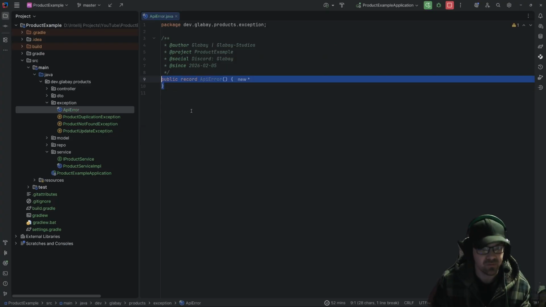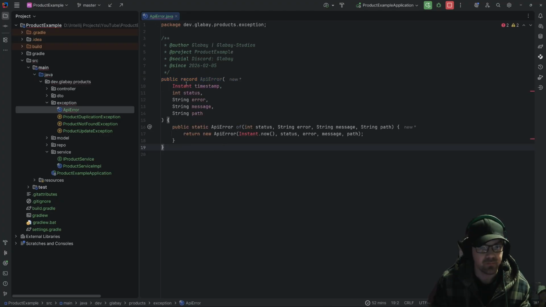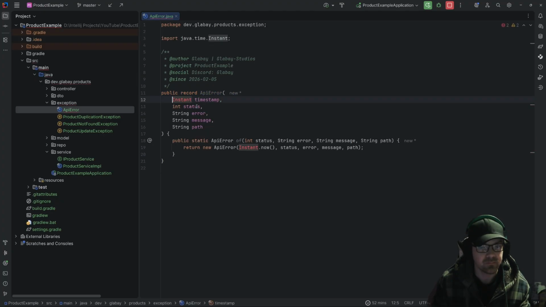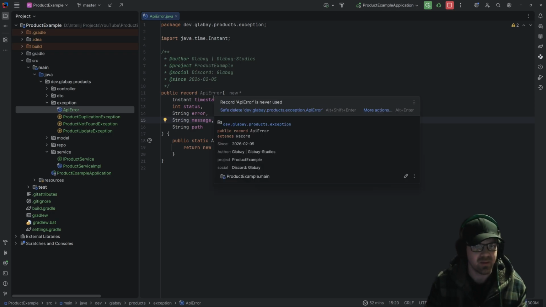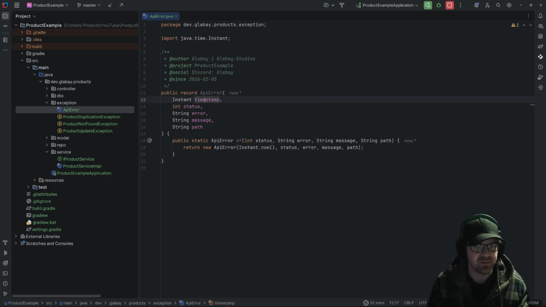And I've just to do save some typing. There we go. So here we had an API error message. So this is going to consist of a timestamp, a status code, an error, a message, and a path. Nothing more, nothing less. Very simple, with a very simple way of creating one.